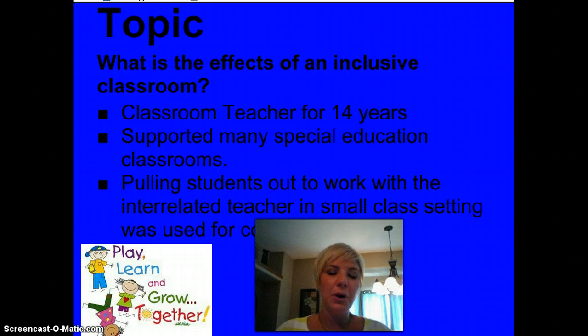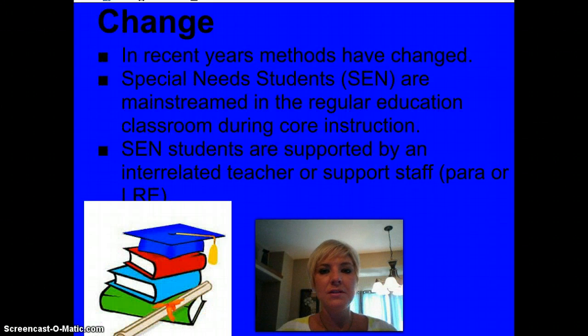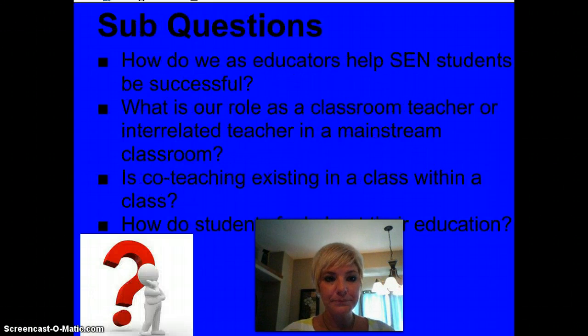Pulling students out to work with the interrelated teacher in small class settings was used for core time for many years. In recent years, methods have changed. Special needs students, or SEN, are mainstreamed in the regular education classroom during core time. SEN students are supported by an interrelated teacher or support staff during that time.